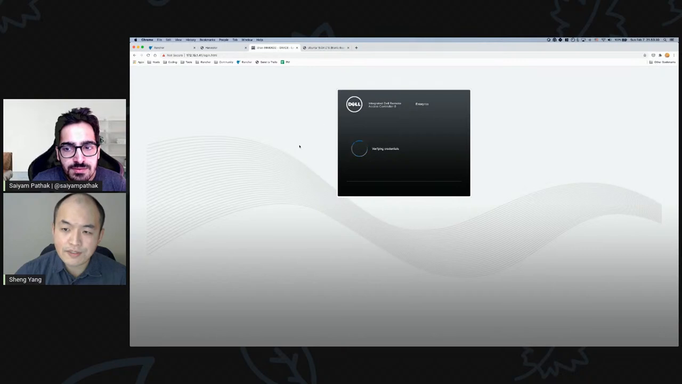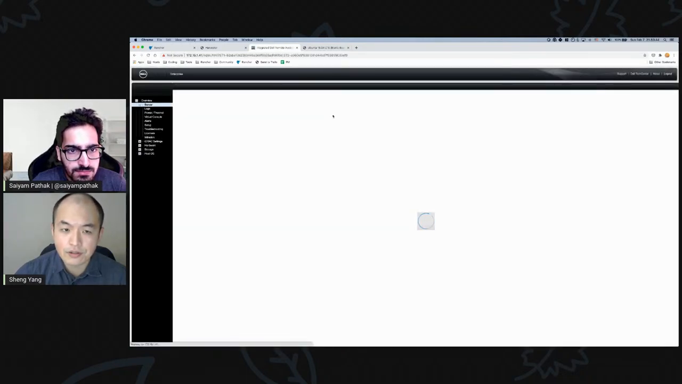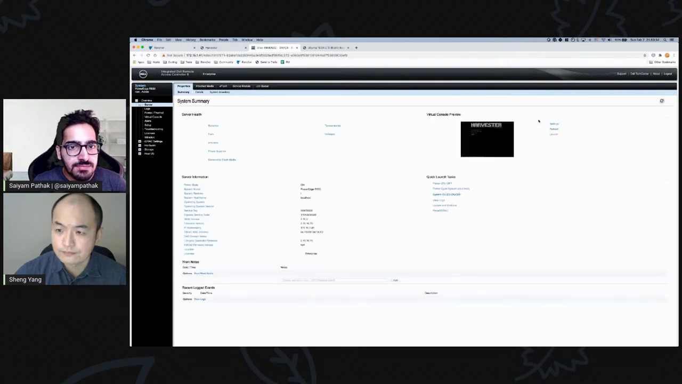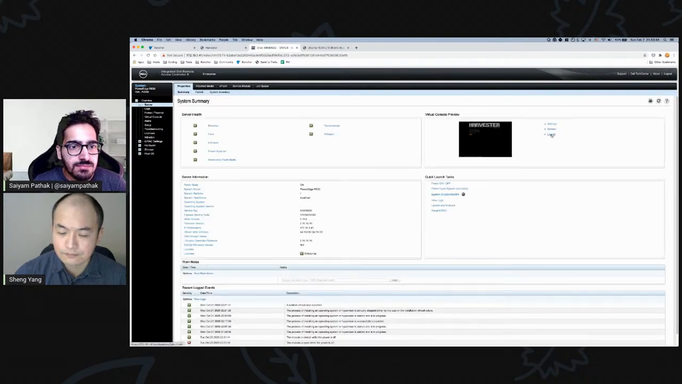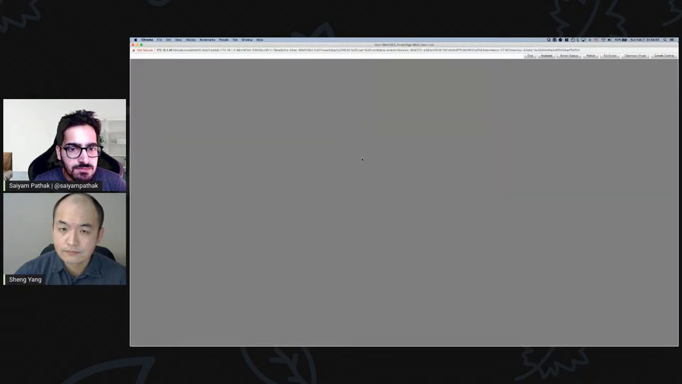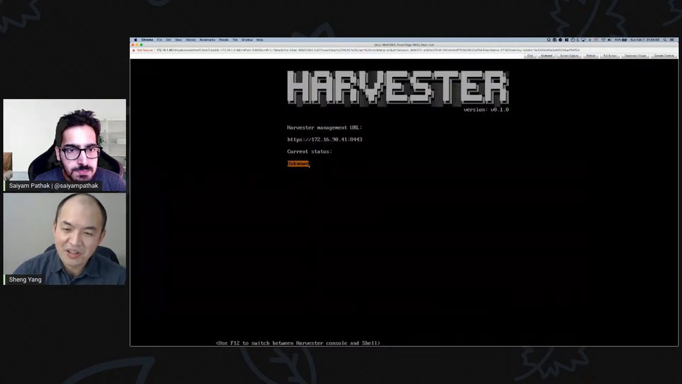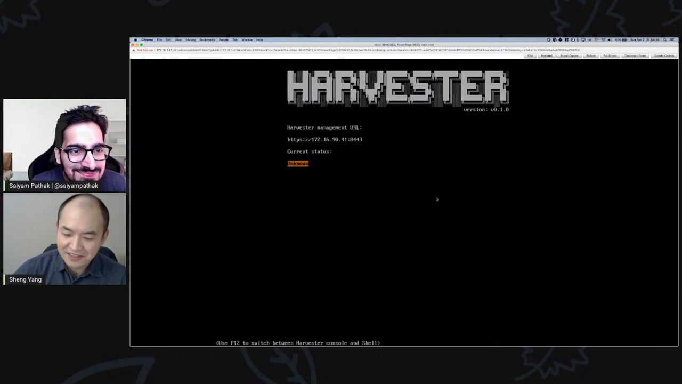So 41 is the first node in this cluster, and is the one who created the cluster. Okay, I think there's a bug. The current status here should show as running, not unknown. Yeah, but the underlying system is still running. That should be no problem.